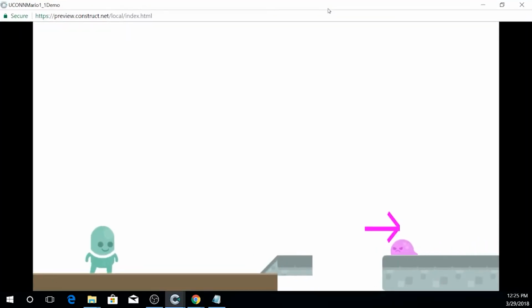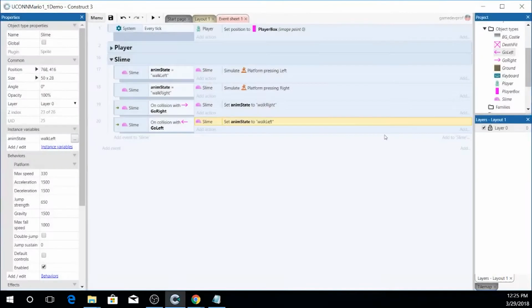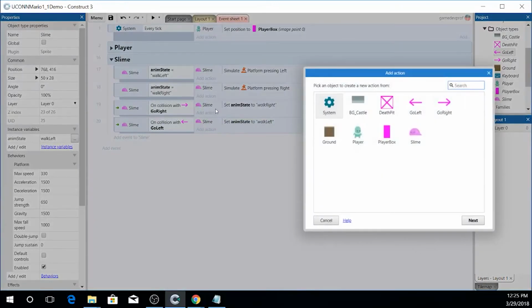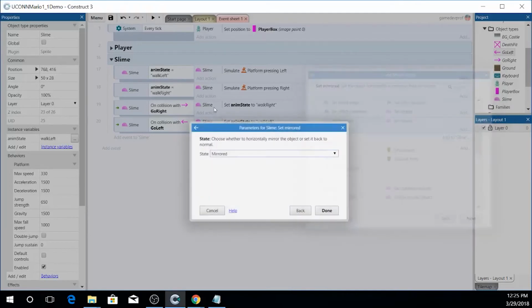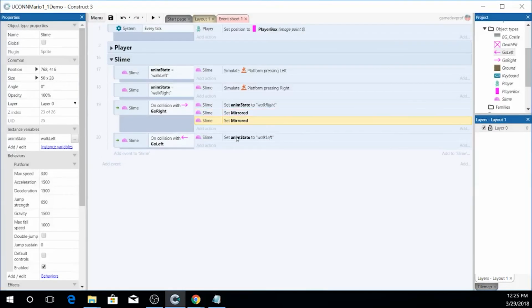Look at that. That's pretty cool. So it still doesn't do everything, right? It doesn't mirror itself. So why don't we just set that up here? I don't mind. I think that should be fine in here. The slime set mirrored to mirrored.